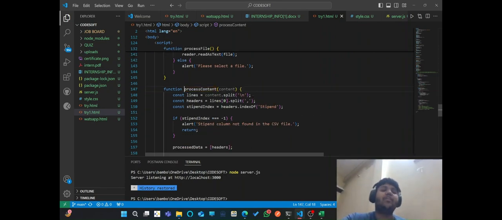The processContent function will take the content of the file and split it on the basis of backslash n, because it is a CSV file. So wherever a new line occurs, it will break. Then const headerLine is line 0, split on comma. Why is the comma used here? The comma is used because it is a comma separated value file. When a comma is there in the file, it distinguishes one column from another, so the columns get segregated.